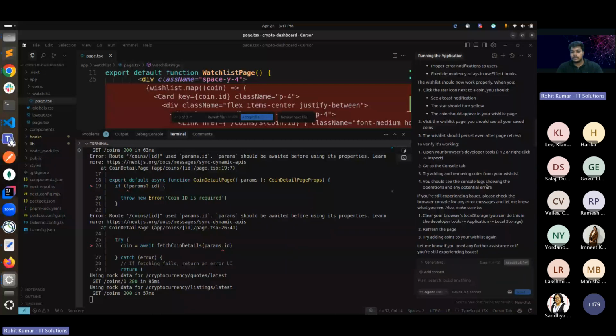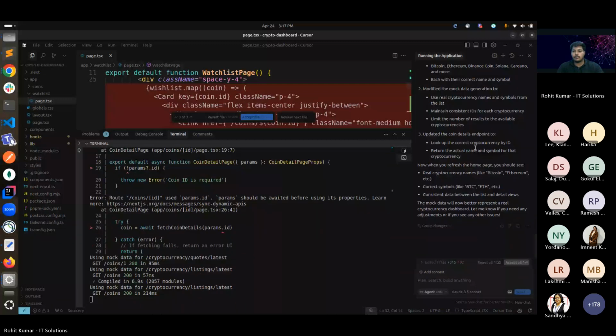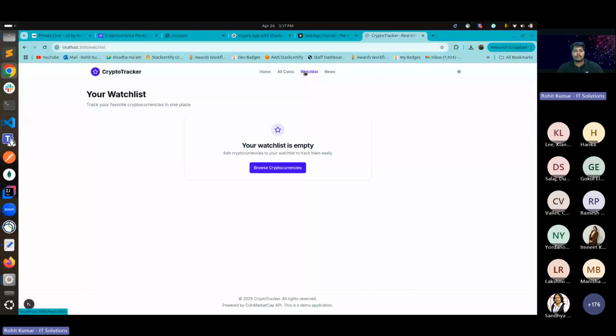Okay, it is doing some changes over here. Let me see. Okay, now you can see the changes. Now I can see their real names. There is no crypto 1, crypto 2, crypto 3 over here. And you can see I haven't done a single line of change over here. Meantime, my wish list thing is fixing.